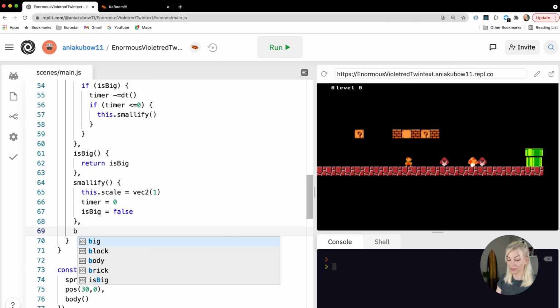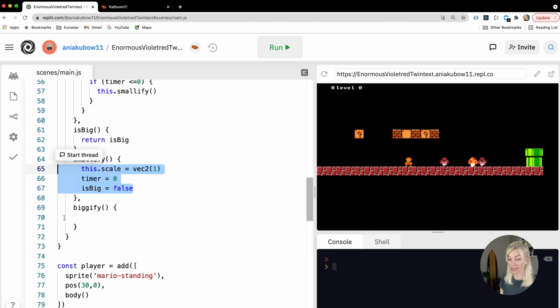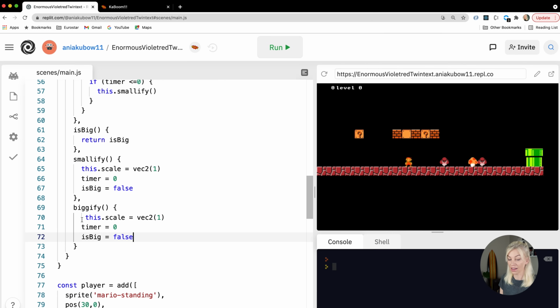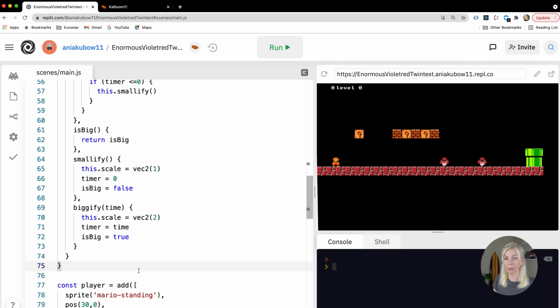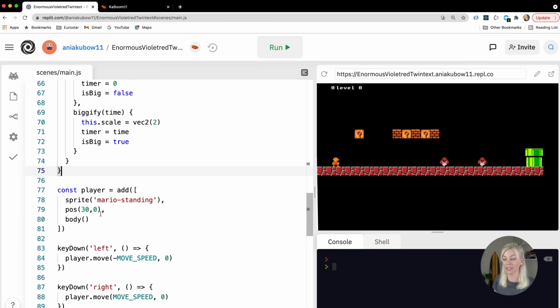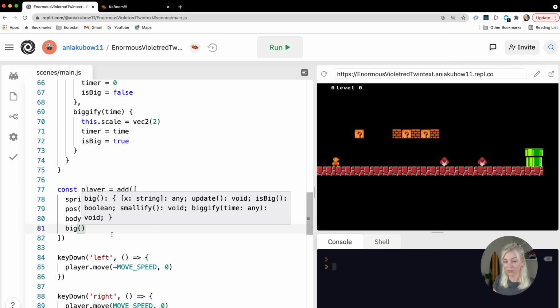Now let's write bigify. Bigify. And essentially, I just need to get all of this right here. And then this scale, let's make him times 2. And is big is true. And then we just need to define a time. So whatever we pass through into bigify is going to be exactly how long Mario stays big for. Okay, so that time gets passed down to the timer. It probably doesn't make much sense now, but promise me when we use it, it will. So now I can add big to the player itself.